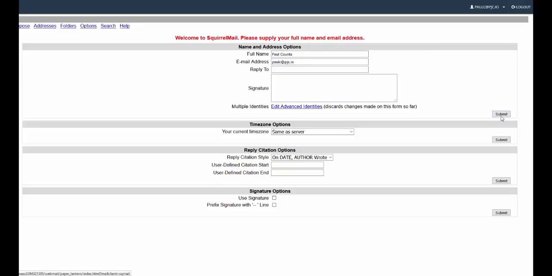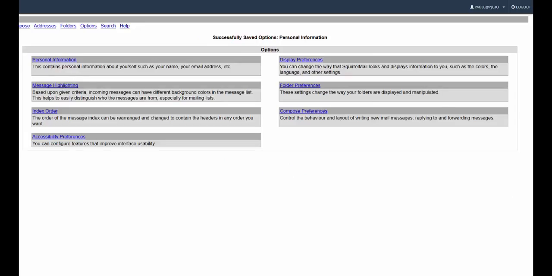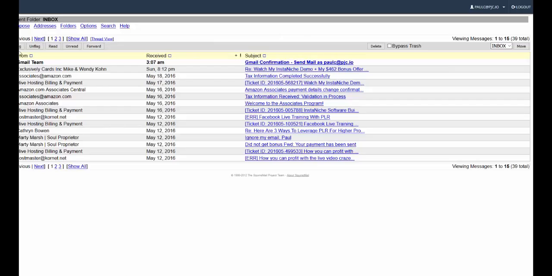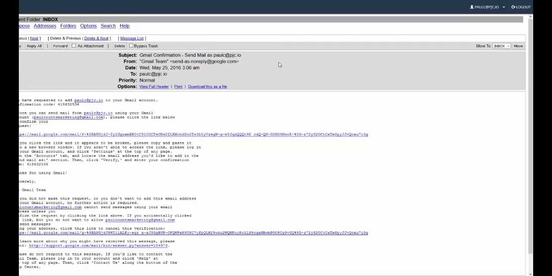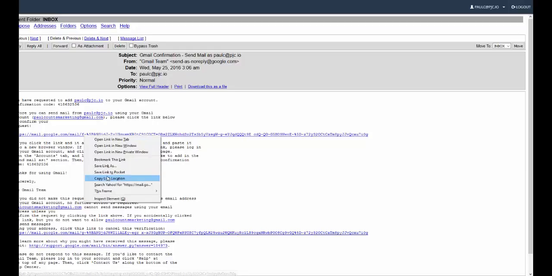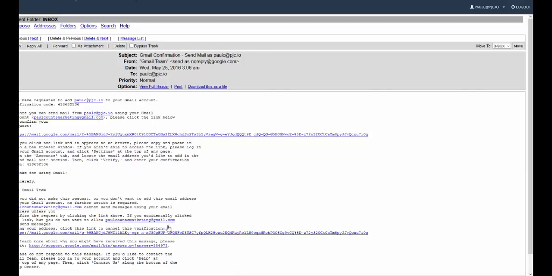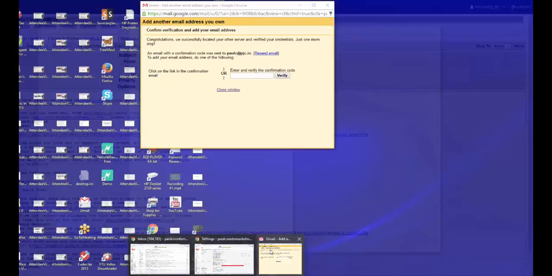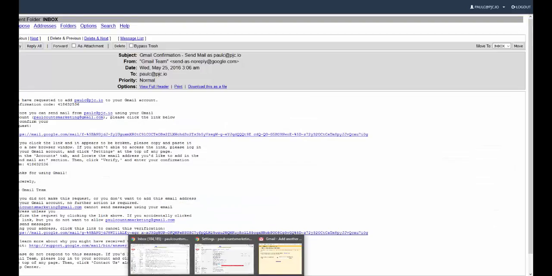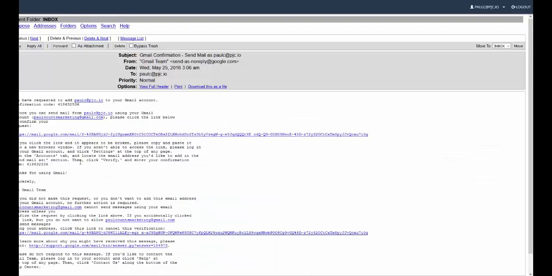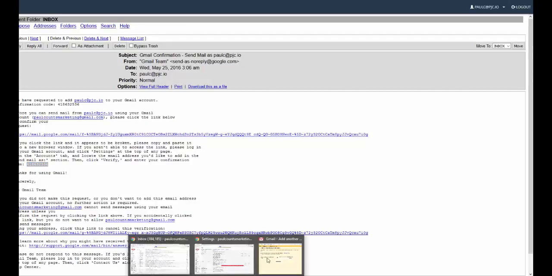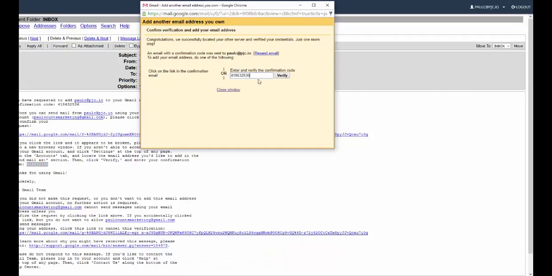I'm just setting up my webmail here real quick. And Gmail team is sending me the confirmation here, so that looks good. So now I just need to copy this link and we just need to paste it over here, or they actually gave me a code, so let's do that because that's easier. My code is going to be 418, so that's the code here. So I'm going to take this code and verify it.